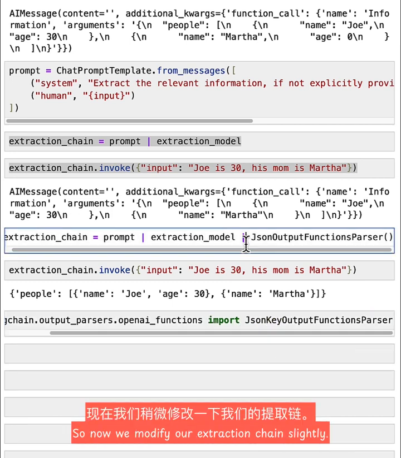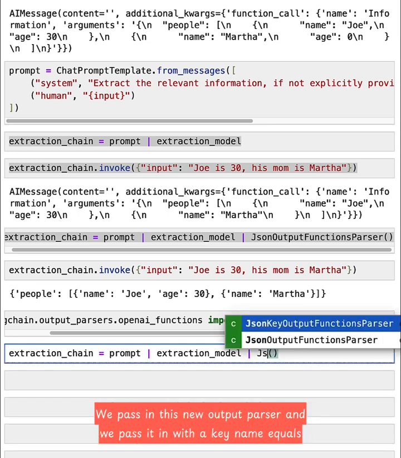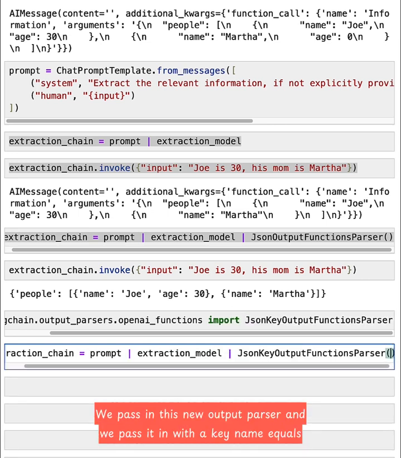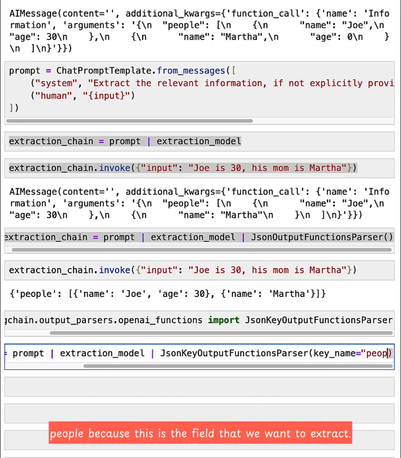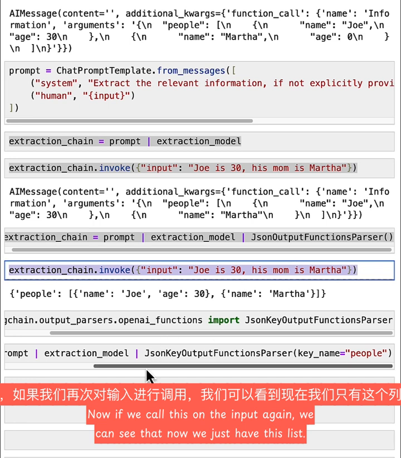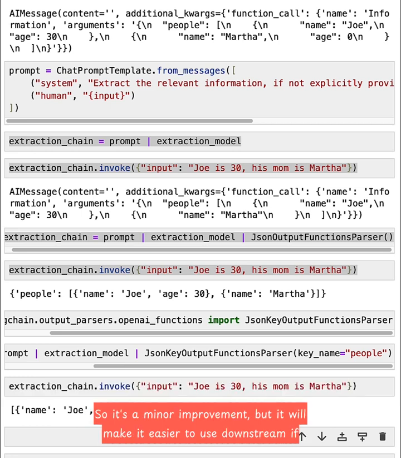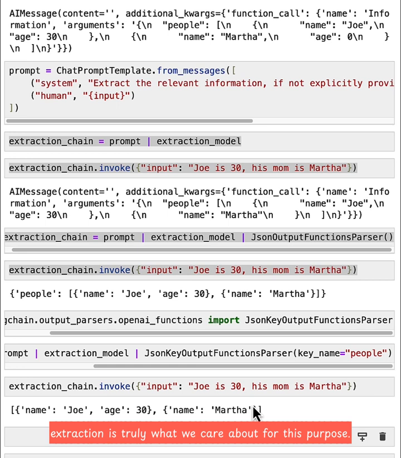So now we modify our extraction chain slightly. We pass in this new output parser, and we pass it in with a key name equal to people, because this is the field that we want to extract. Now if we call this on the input again, we can see that now we just have this list. So it's a minor improvement, but it will make it easier to use downstream if extraction is truly what we care about for this purpose.